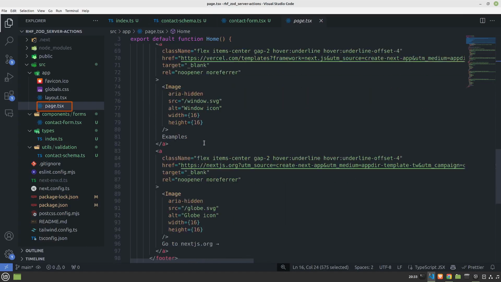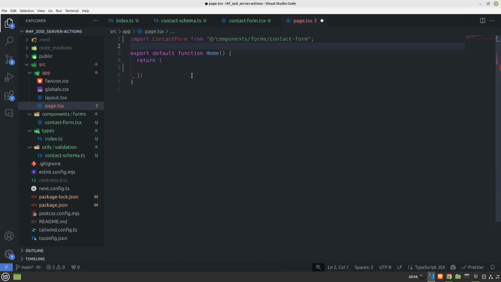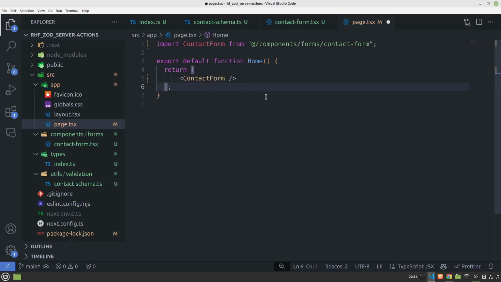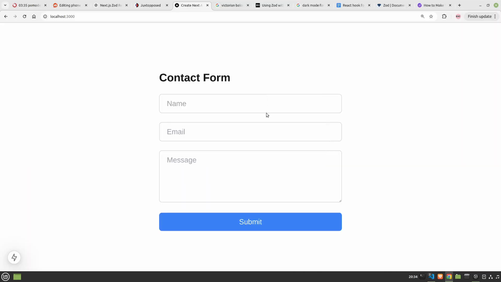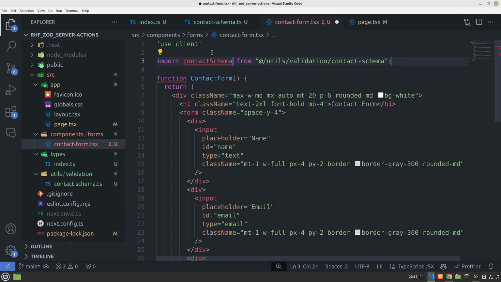Now, I'll open the page and remove the boilerplate code. I'm going to import the ContactForm and add it to the page. Now let's save the file, open the browser, and check how it looks. Back in VS Code, I'm going to open the ContactForm component and add the contact schema.